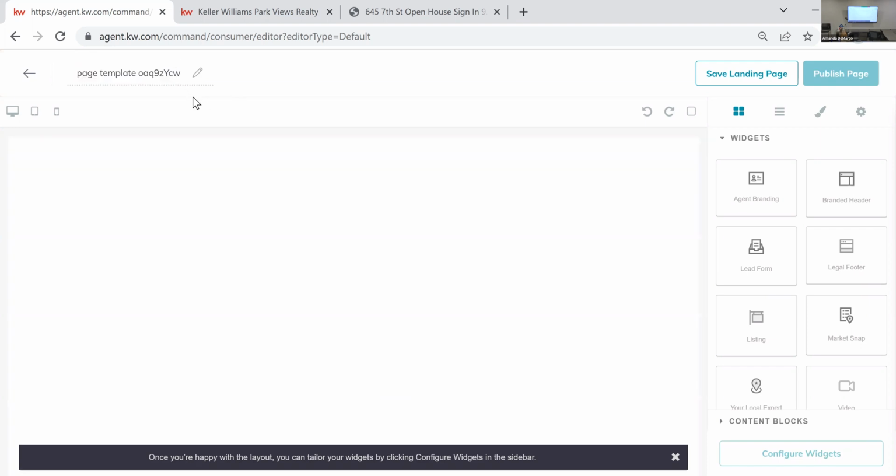I recommend changing this right off the bat so we never forget what this page is for. When we are in the command dashboard and we're looking at all of our different landing pages, this is going to be that title that lets us know what this page is about. So I'm going to change this to 123 Main Street Open House for right now. And I'm also going to add in the date, just for my personal record, so I know when these pages were created.